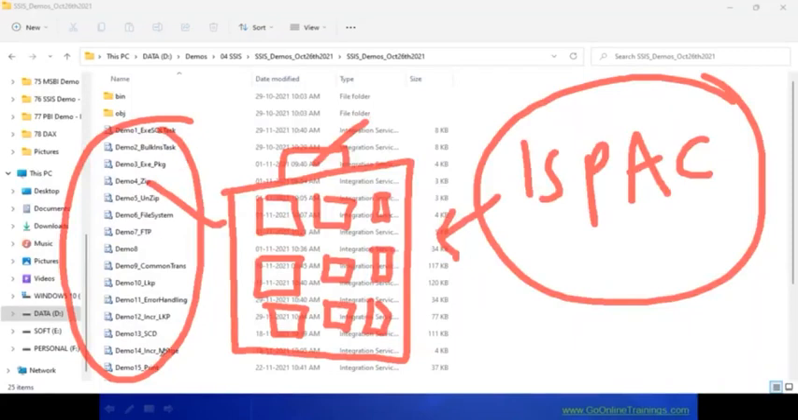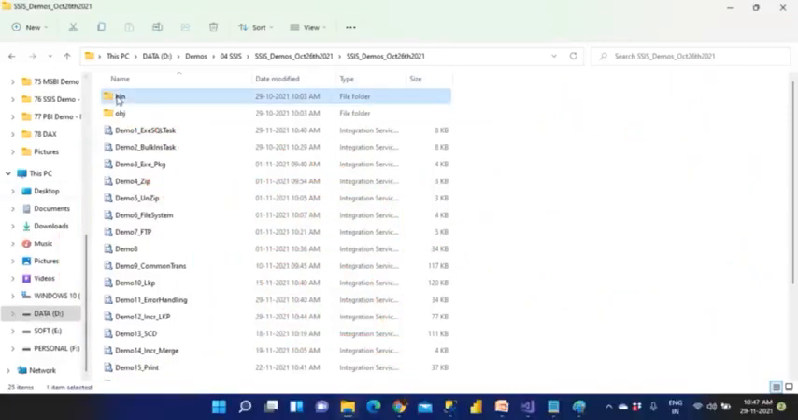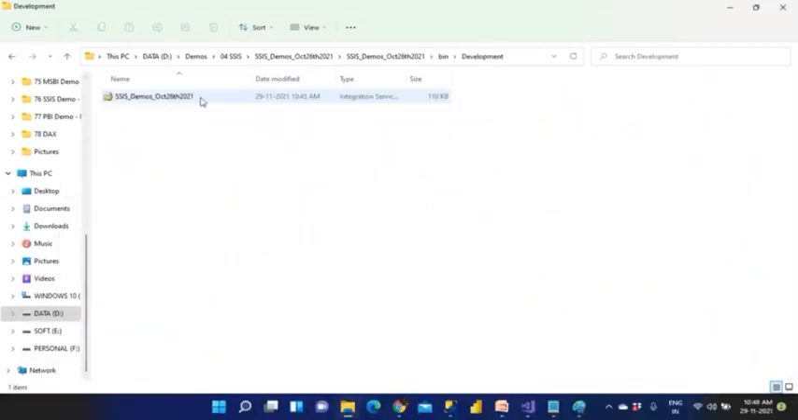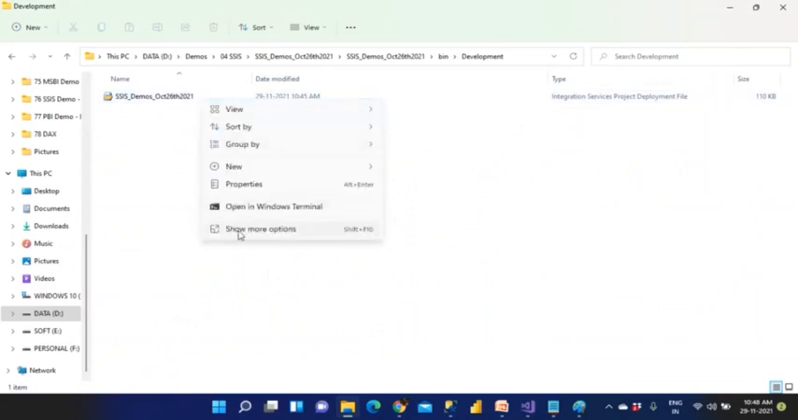But where is the ispac file? I can see the projects. Where is the ispac file? If you want to see it, you go to bin, you go to development. This is what is called the ispac file. Okay, so you can see the ispac file. Right click on this. You can see show more options.